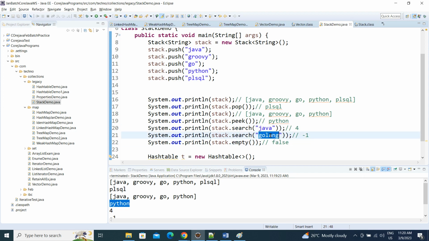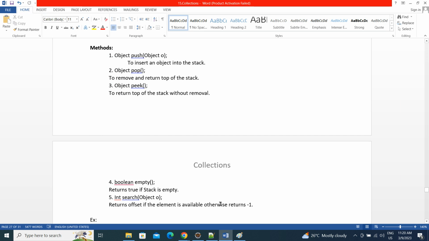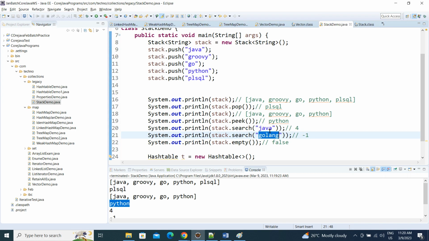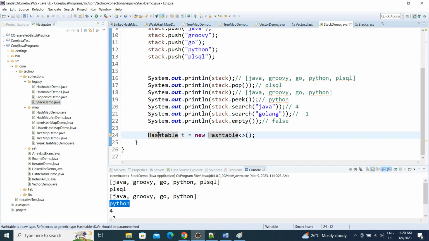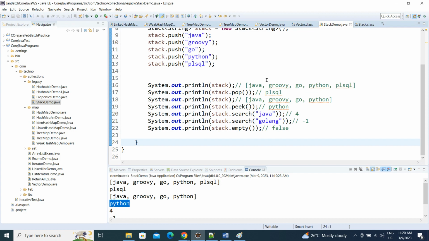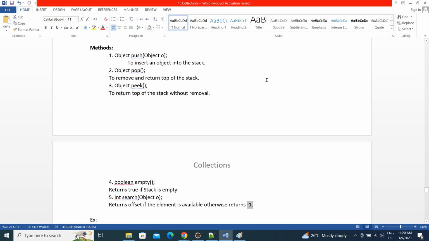Next, if it is not there, then it will return -1. If it is there, it will return the offset, else it will return -1. Golang is not there, that is the reason it returned -1. And the empty method is returning false because the stack is not empty. Okay, guys, this is what a stack is. The methods are different: to insert, delete, get the top element, and for searching.